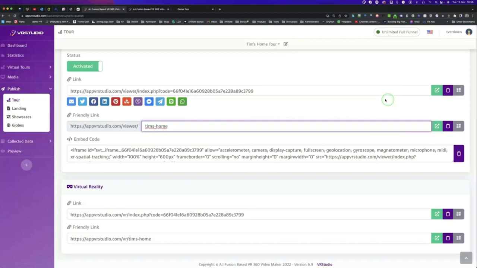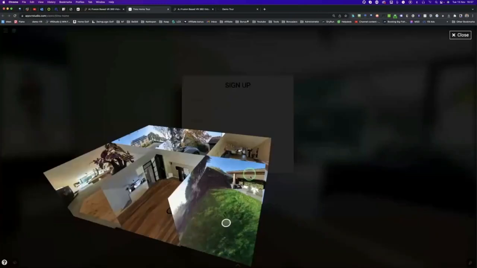Now I need to choose which room I want to visit. So I don't want to have the room with the password. So I'm going to the outside here. Boom. Look at this. And this is the tour in my browser.